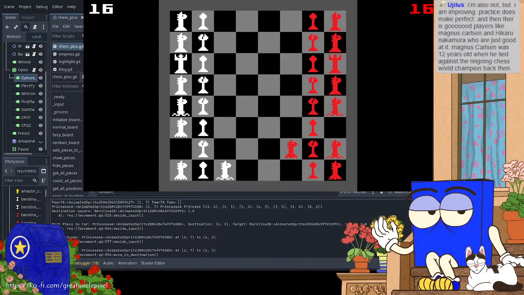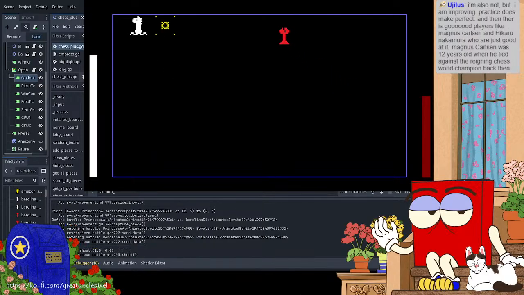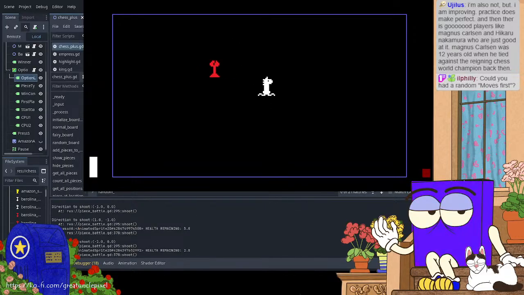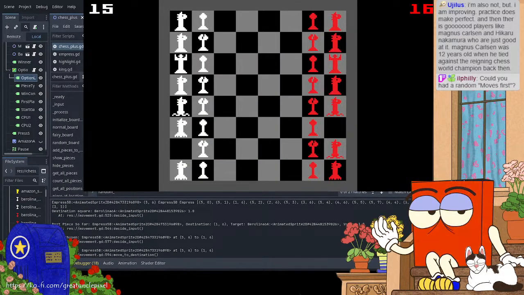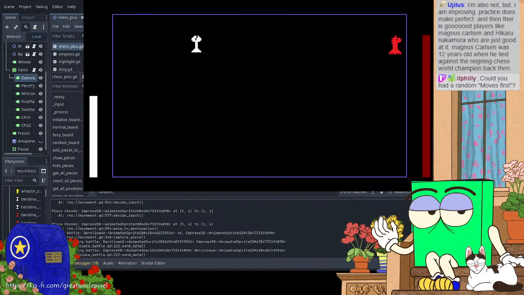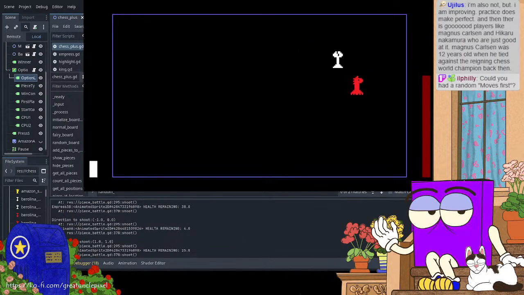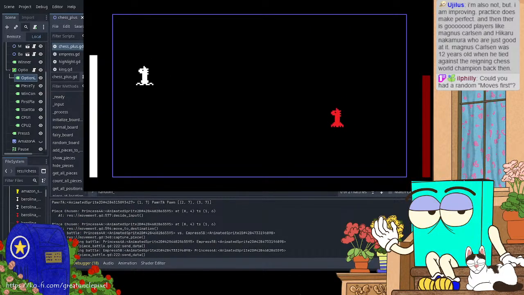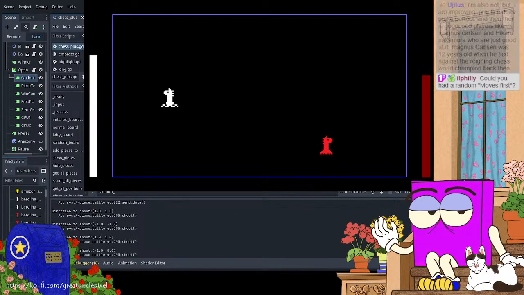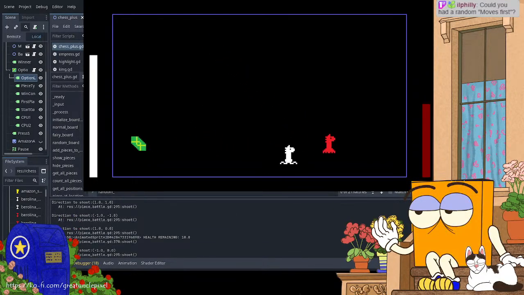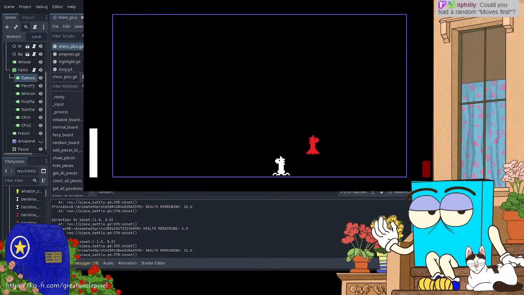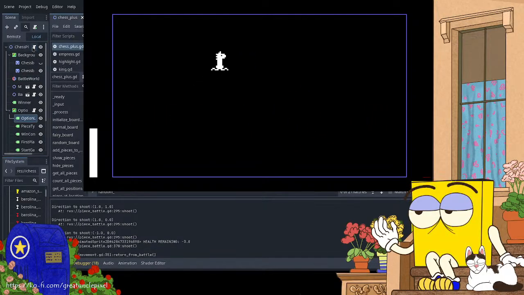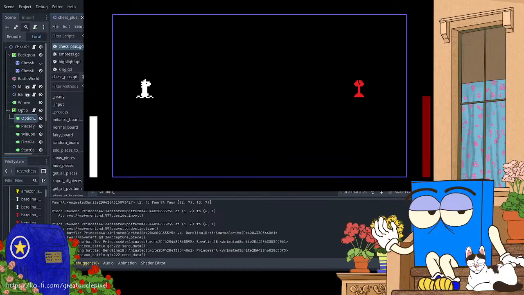Let's see what we got here. Someone said, I'm also not, but I am improving. Practice does make perfect. And then there is good players like Magnus Carlsen and Hikaru Nakamura who are just good at it. Magnus Carlsen was 12 years old when he tied against the reigning chess world champion back then. Wow. Ilfili said, could you add random moves first? Huh. That's a good idea too. While I'm throwing random stuff in, let me see how I did that. What did I do here? What's going on? Okay, let's see here.